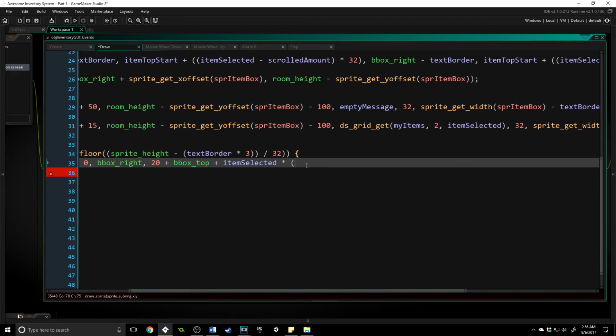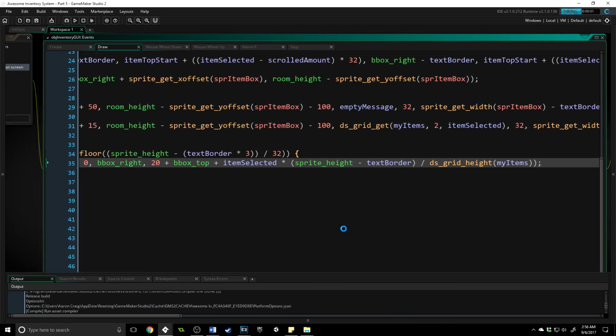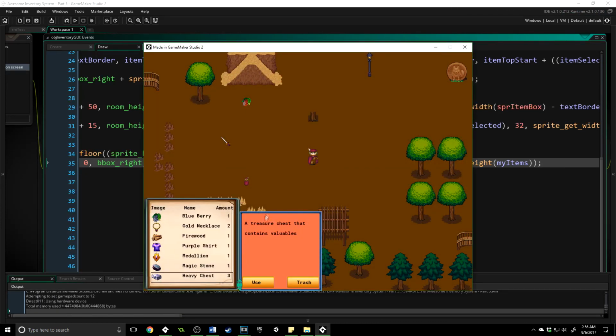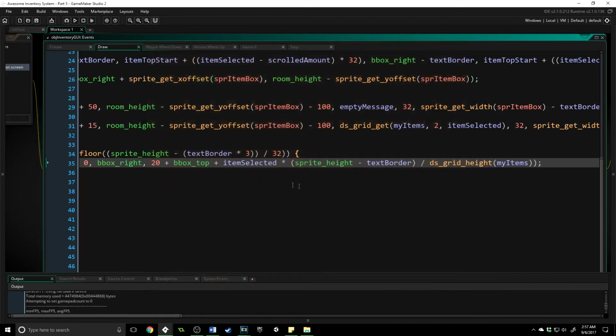So we're going to multiply this by sprite height minus text border, and we're going to divide that by dsGrid height of my items. And when we do that and we run it, our scroll bar will appear, and it will allow us to scroll and look awesome like that. And then as soon as we no longer need it, it disappears. Perfect. So that's one very useful thing.